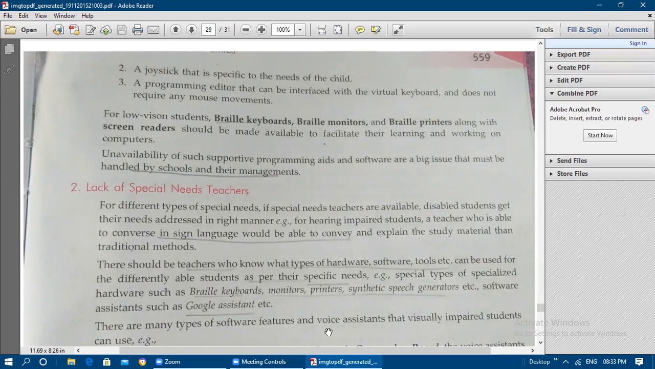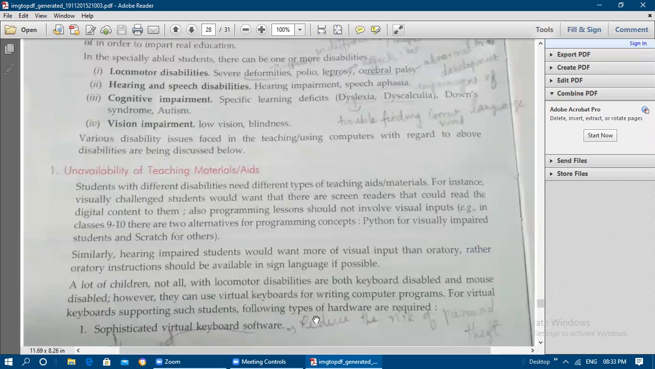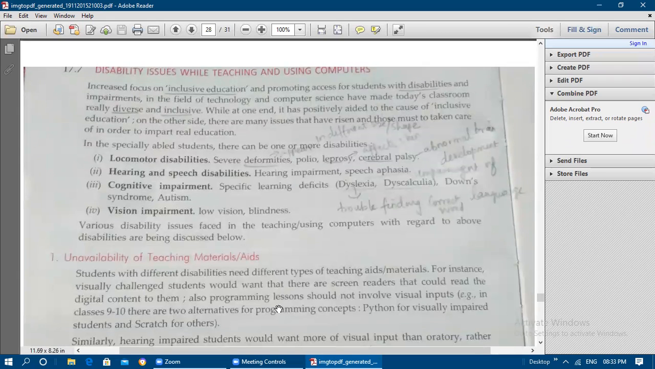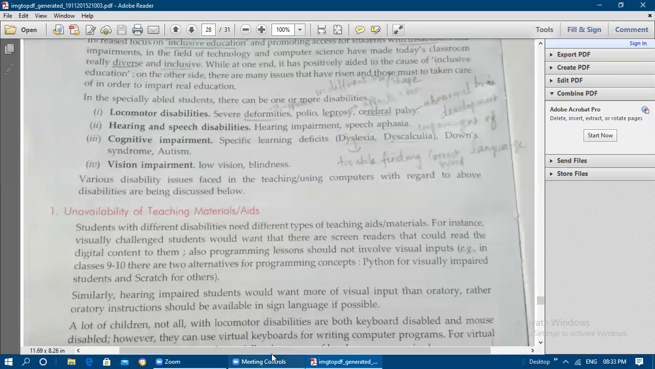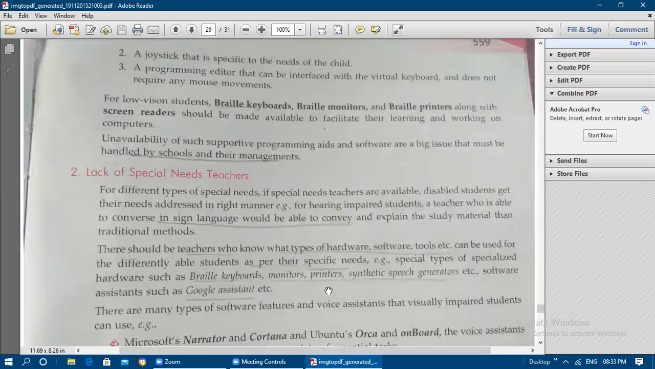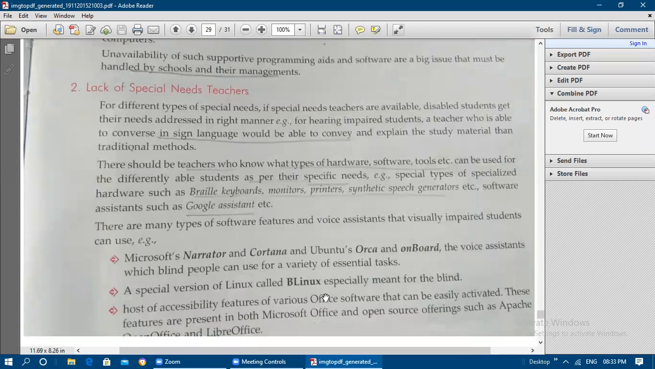Okay, next is lack of special needs teachers. So special needs teachers are also lacking. So due to these reasons also, we have seen that while teaching and using computers, some issues we are facing. So in the third one, we are seeing that is lack of special needs teachers.